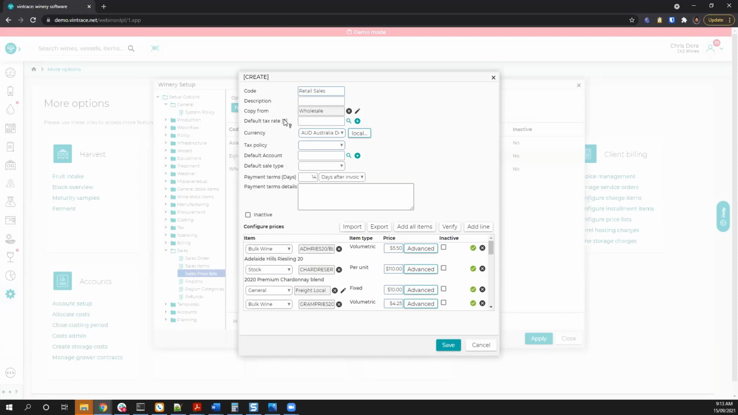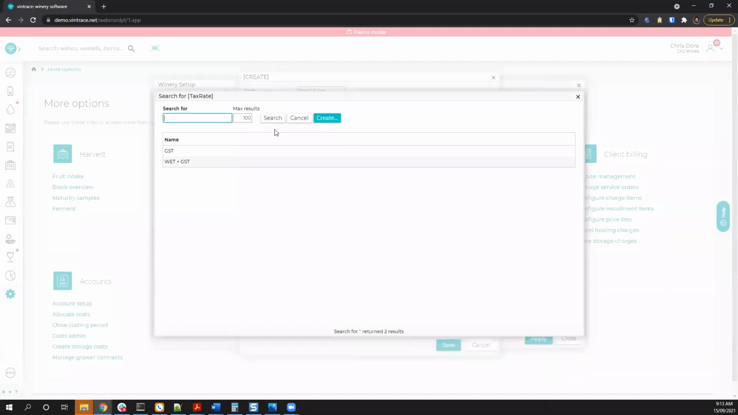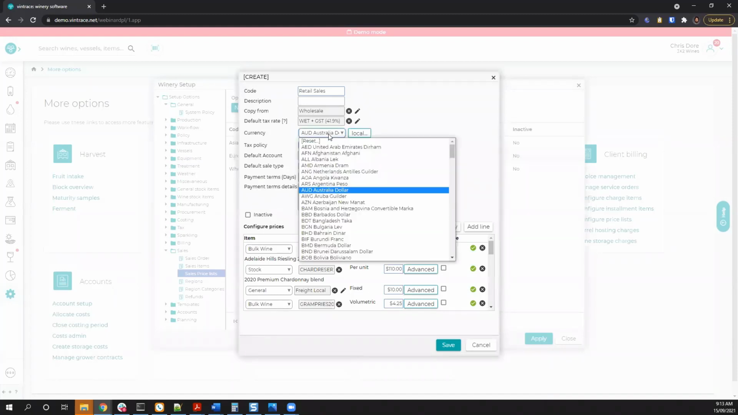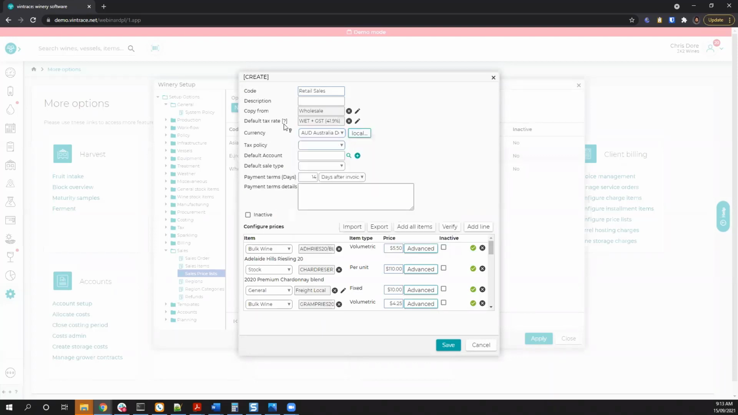We've got a default tax rate, so that's just what we looked at setting up there. I will select my wet plus GST tax rate. You can select whatever applies in whatever region you're selling to. We've got a currency option there, so as you make sales, you can select and it'll display on the sales order in that particular currency.